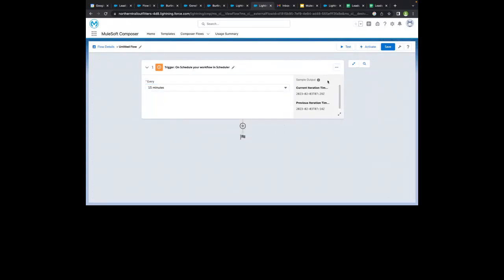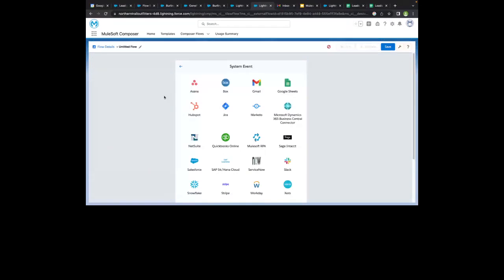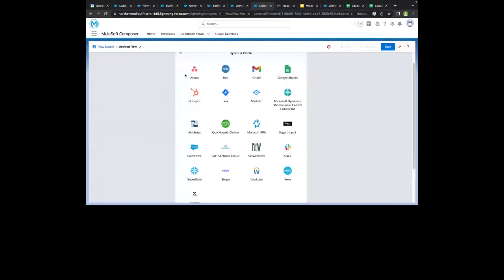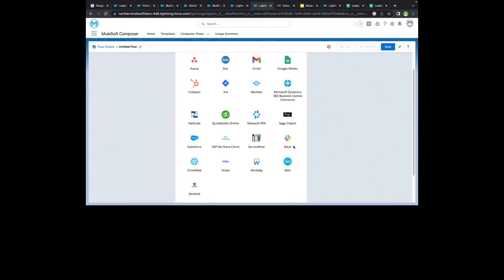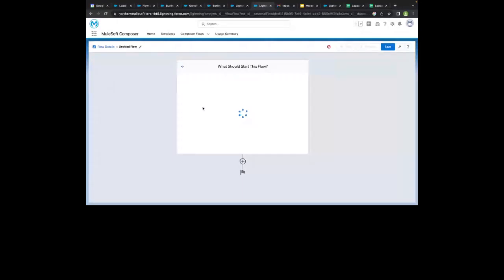Second thing, I'll go back, and the first one is you can use a scheduler to trigger the MuleSoft Composer flow. The second one is to use a system event. So over here, I can see that there are Asana, Box, Gmail, Google Sheets, Marketo, Jira, and so on. Right? We do have a Slack. There are a limited set of actions, and I have first.